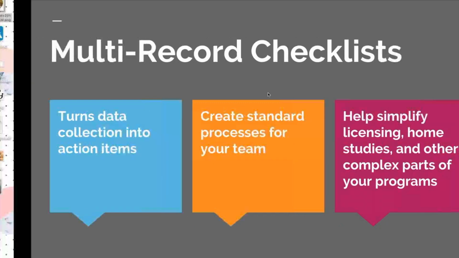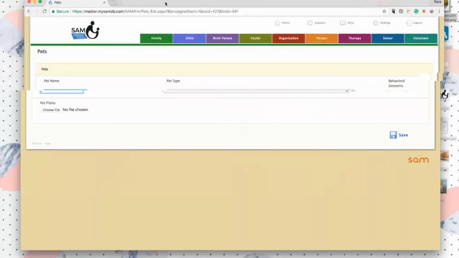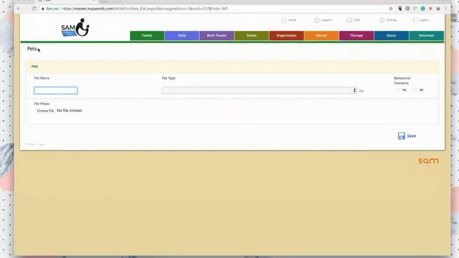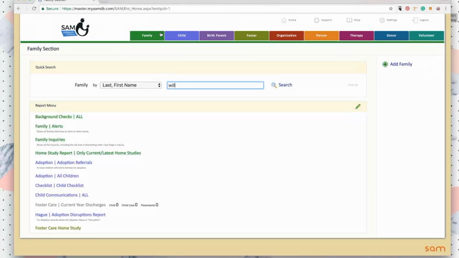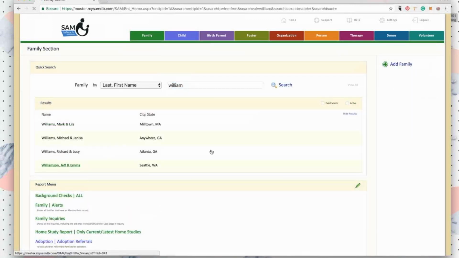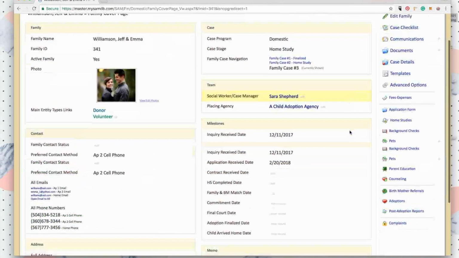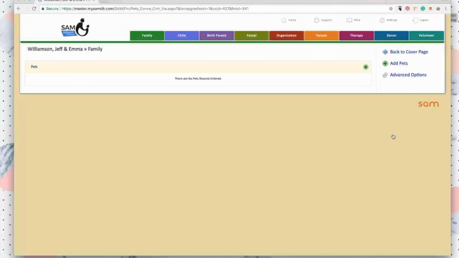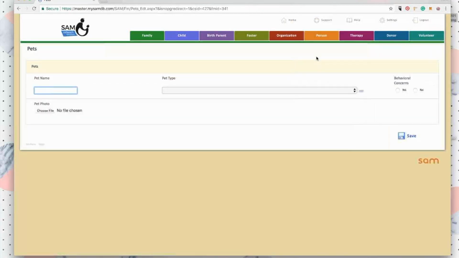So with that being said, let's go over to my fake SAM site here. And right here, we're looking at a form. I guess I can start from a family, a fake family. So let's say that in my agency, I created a new multi-record table to collect information about pets. So maybe my team is already entering really basic information about pets here.